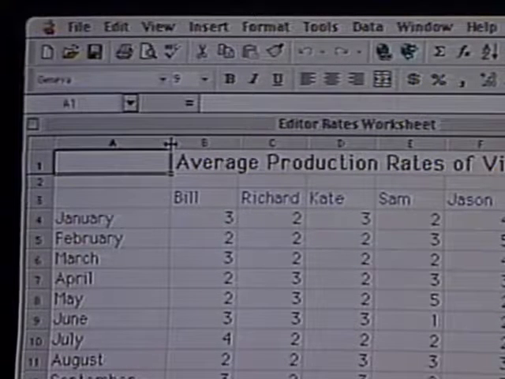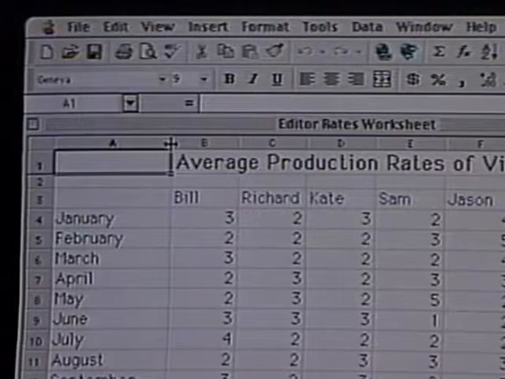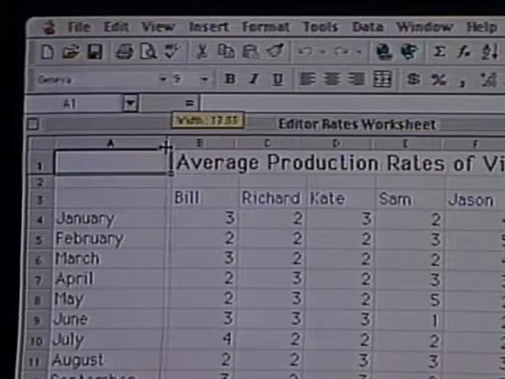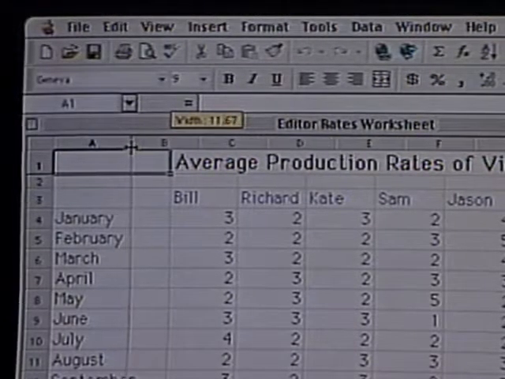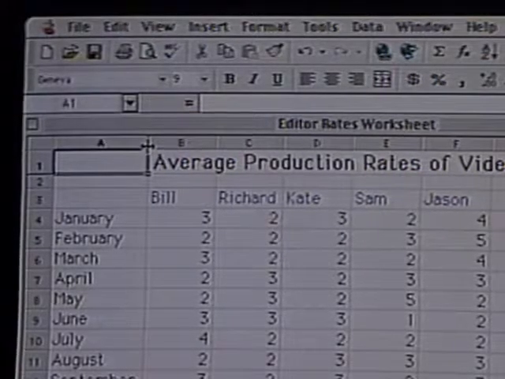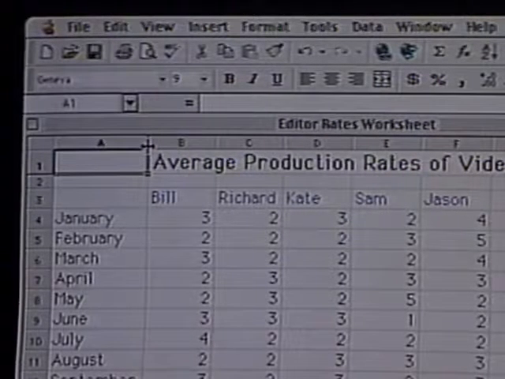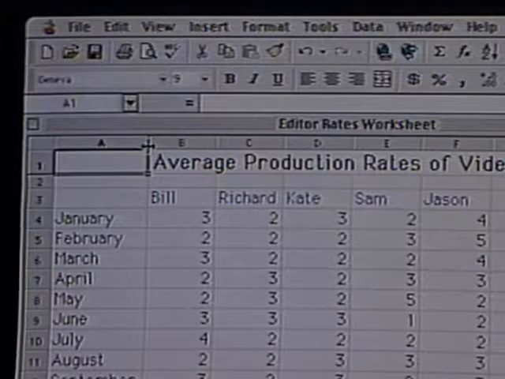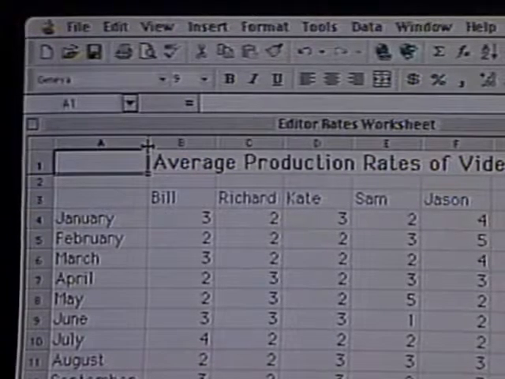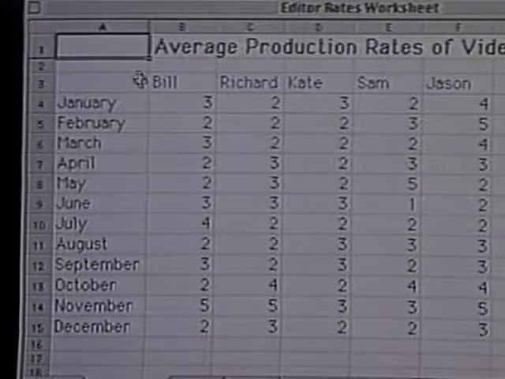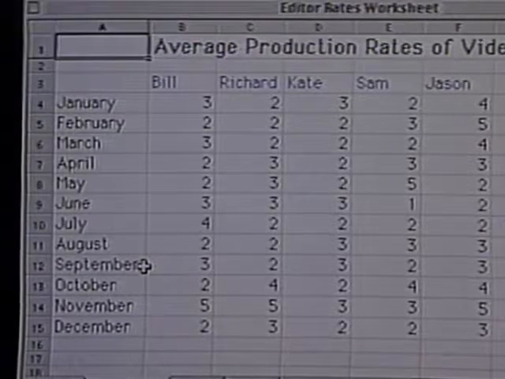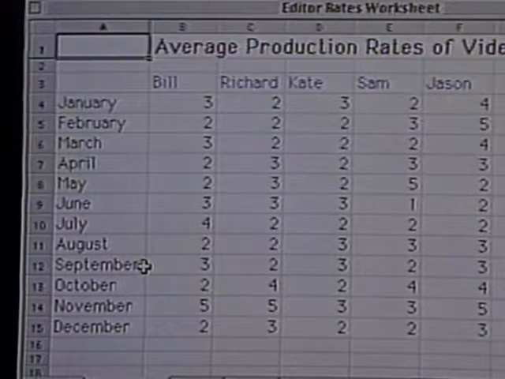With the boundary, we can drag right or left. The actual width is displayed in a tip as we drag. To adjust the column so that it is just wide enough to fit the widest entry in the entire column, let's double-click the boundary between column A and B. Notice that we can see all the items in this column and the widest entry, which is September, fits perfectly.